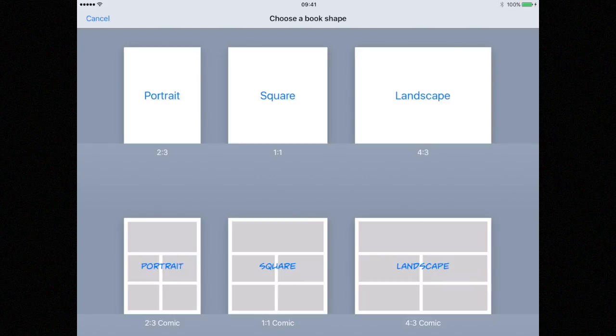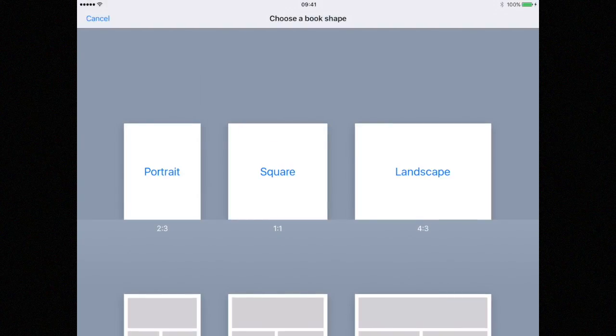Standard book or comic book. Before starting your project, it's important to consider where your book is going to end up. Is it going to be printed or turned into an ebook or maybe a movie? For this example, we're going to assume that this book is going to be printed. So I'm going to choose a standard book layout in 4x3.